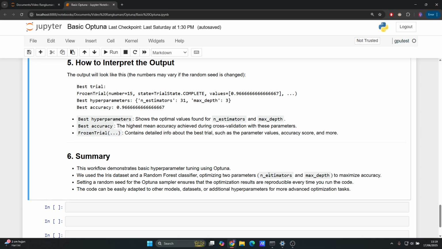So yeah, in this video, I only explain the basic use case for Optuna when you want to do hyperparameter tuning for machine learning models, because previously you were using grid search or random search, right? So you can use Optuna for hyperparameter tuning, so it gets more efficient and faster.